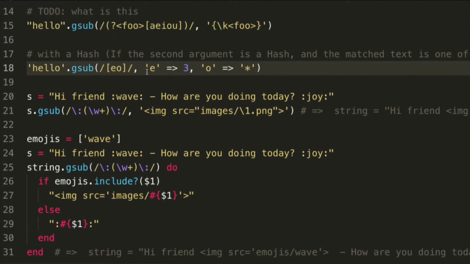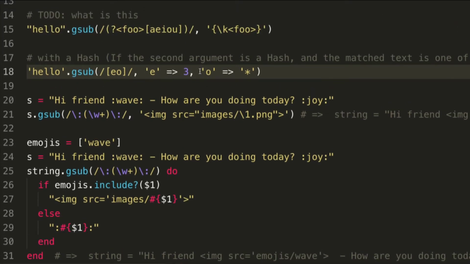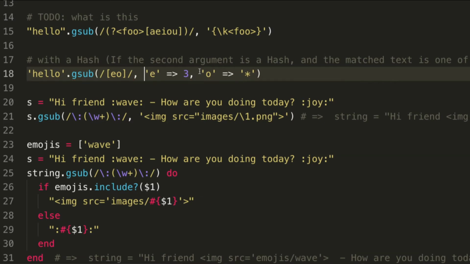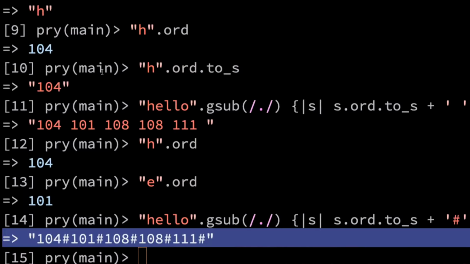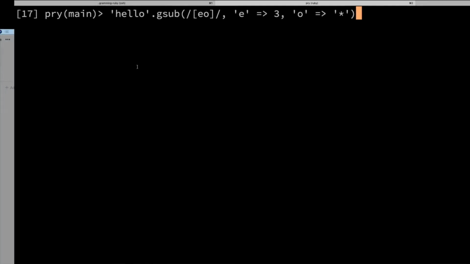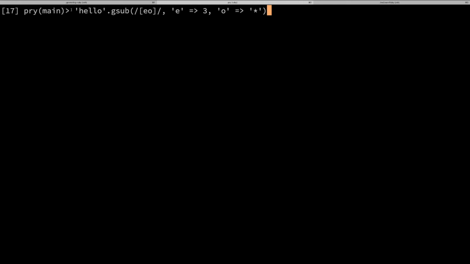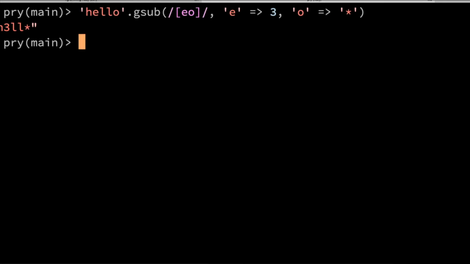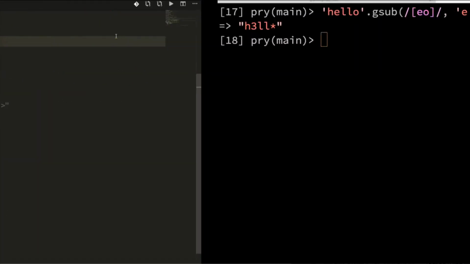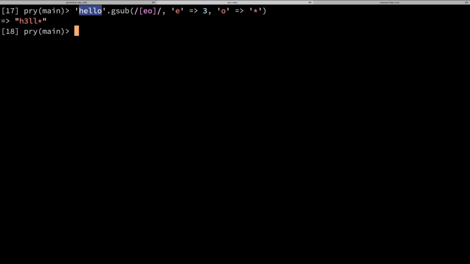So a hash, you could do it like this, but you could also just say Hash.new and pass this, so whatever hash representation you want. Let's see how this would look. So if we replace this hello, sorry about that, every E and O, we want to replace the E with 3 and O with star. So you can see we get this.